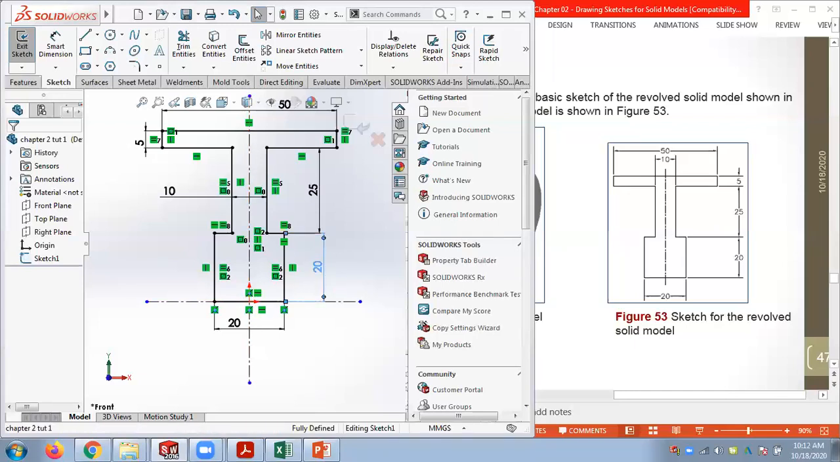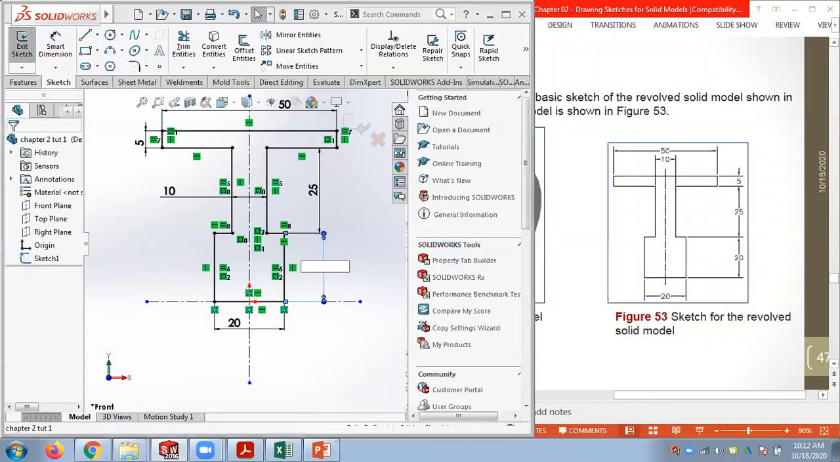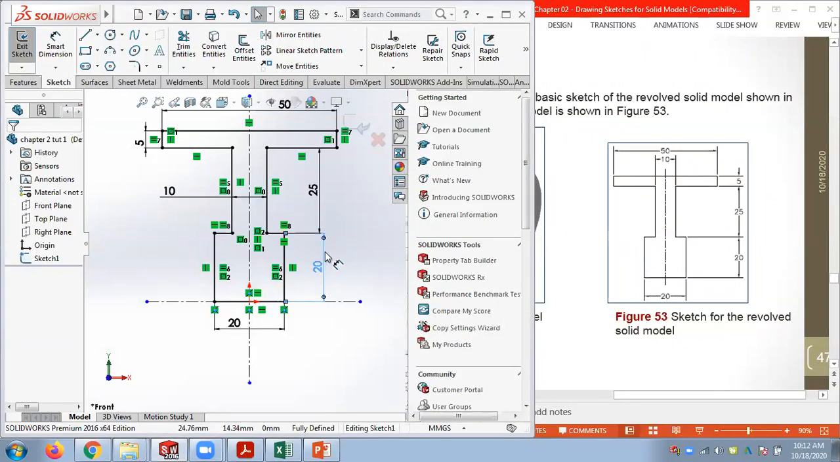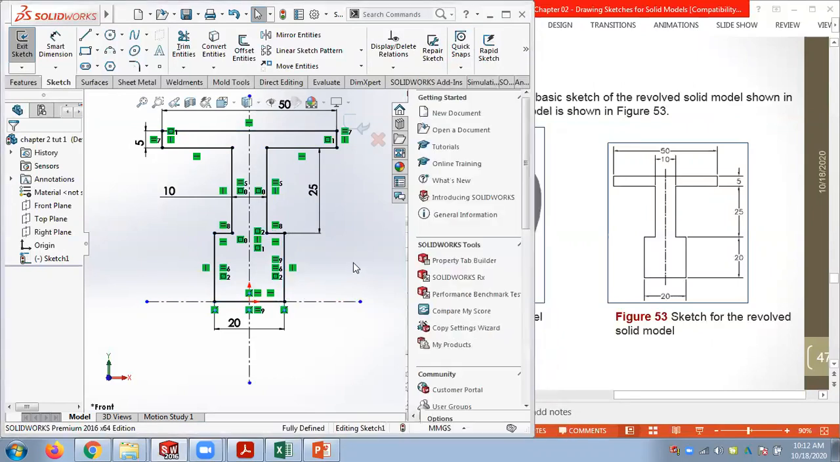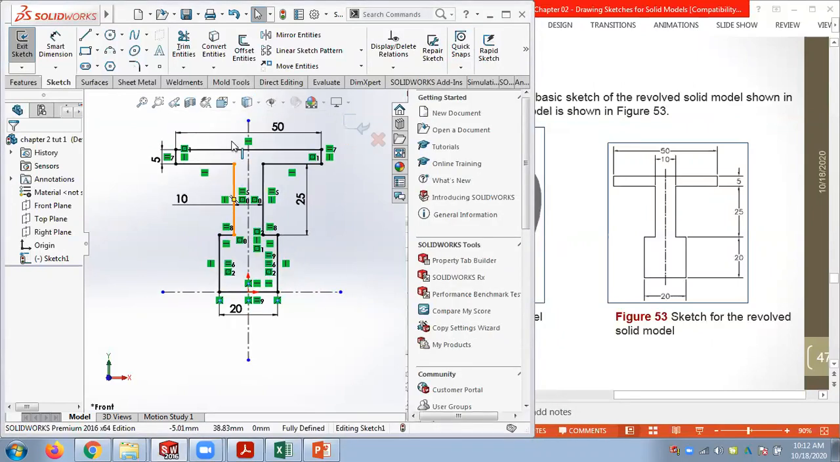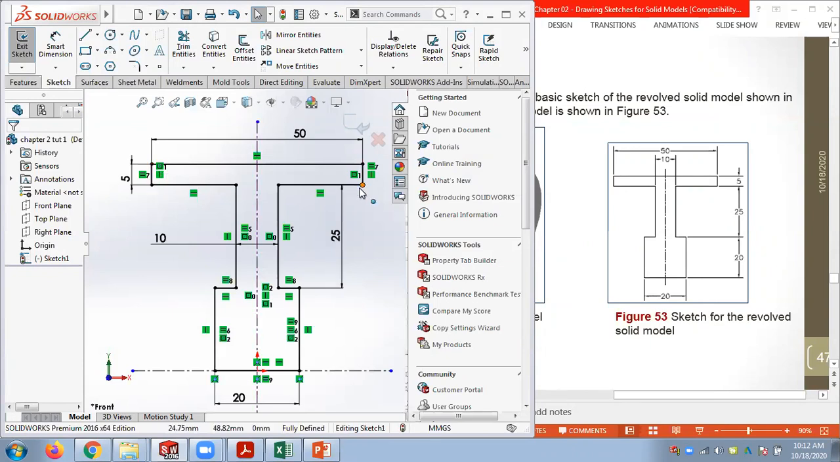So if you want, you can delete this 20 and have an equal line. Sorry, I'll delete this. You can make this line equal to this line. That's also possible without giving 20. And what I did was I made this one equal to this one. This line equals to this line. This line equals to this line. And I make sure that this is symmetric. This line is symmetric. This portion is symmetric. These two symmetric. These two symmetric.